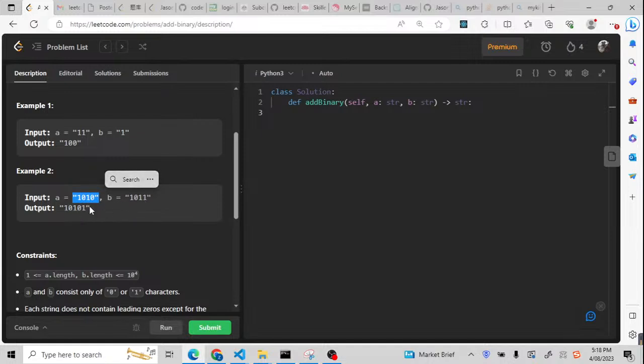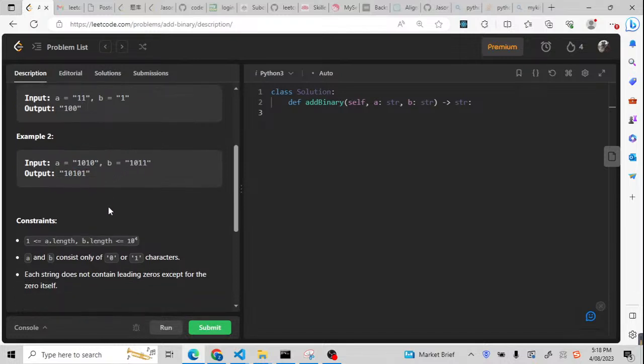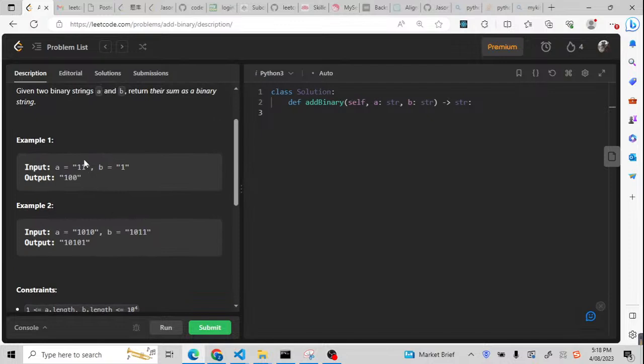How are we going to add them? By checking the examples, we should know that. It's like normally adding two numbers. So I'm going to use two pointers to add them together: one pointer pointing to the end of string A, another pointing to the end of string B, and then add them together. At the same time, I'm going to use a carry variable. If 1 plus 1 becomes 2, I will have a carry.